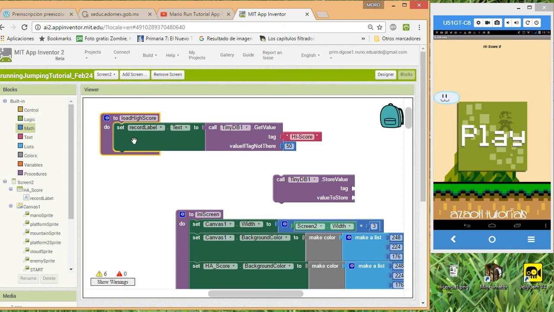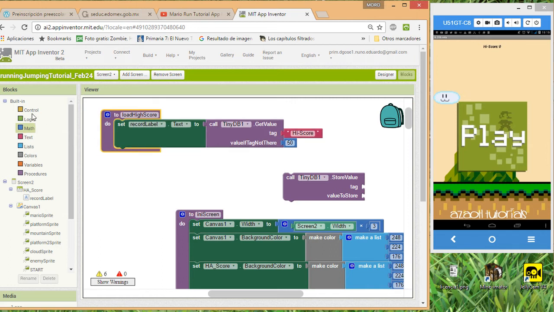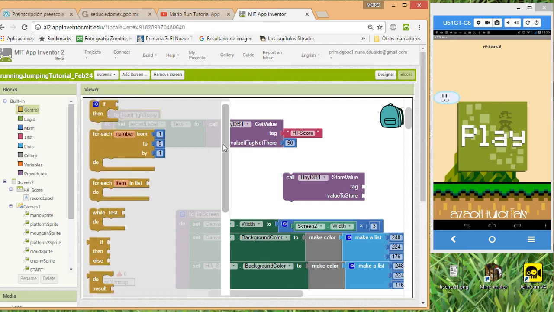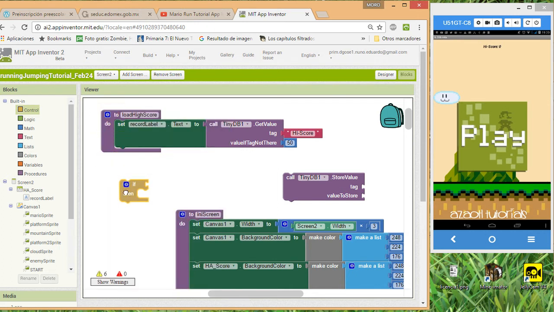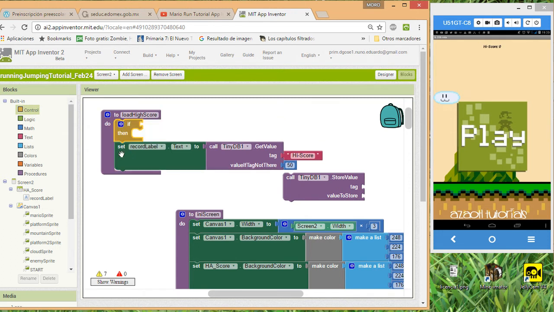So when we load this procedure, we're going to check if we have this value in this Highscore label. If we play this for the first time and we don't have any value or this tag, we are going to set the default value to 50. Now we're going to use a condition here. By the way, if you want to know more about conditions, please check my video about conditions that I just did some days ago. Well, anyway, so we are going to create this.